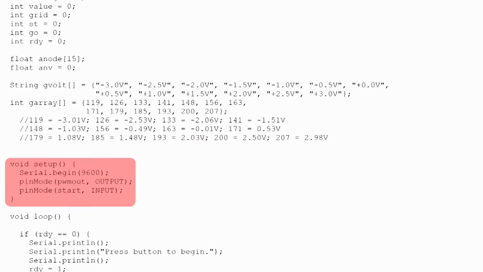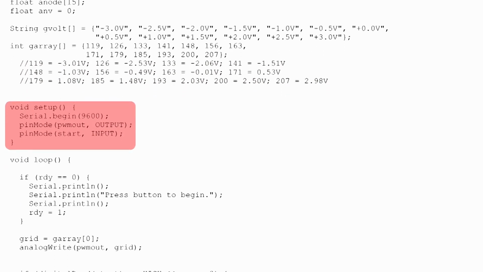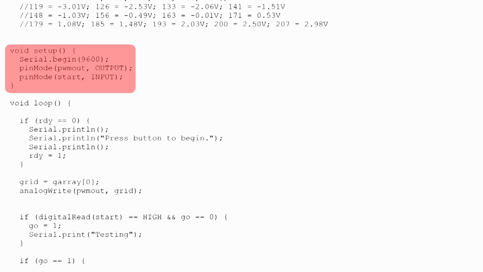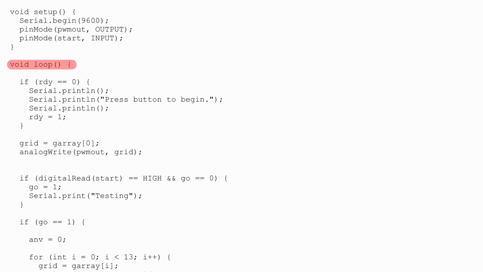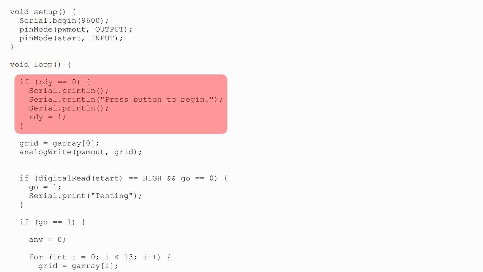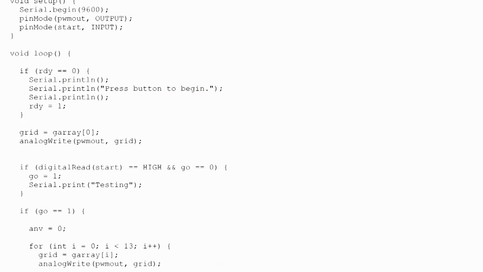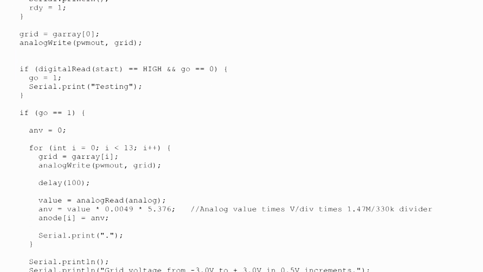After that, we do a little bit of setup. Most importantly, we set up the serial monitor so that we can output our data onto the serial monitor. And then we start our main loop. In the main loop here, we have a little bit of code that says press button to begin, and so it essentially skips all of the remaining code until we press that button. But when we do press that button, we start the actual test itself.